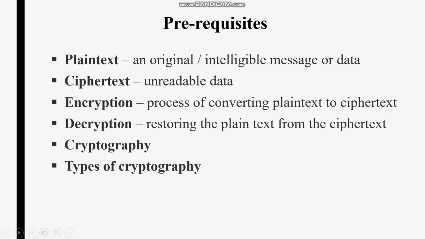What is encryption? Encryption is the process of converting a plain text to ciphertext. The original message to an unreadable message is called encryption. Encryption is generally done on the sender side. Now once the ciphertext is sent, once the receiver receives the ciphertext, he needs to know what message is being transferred.